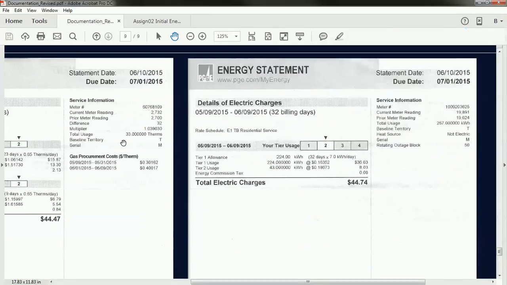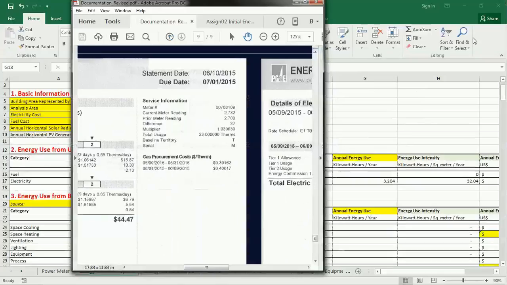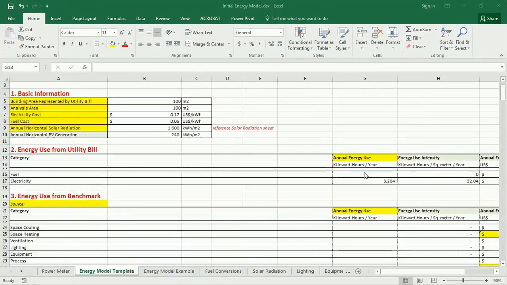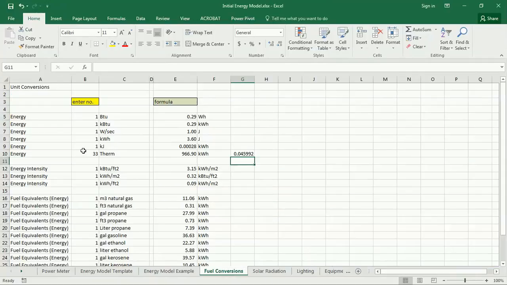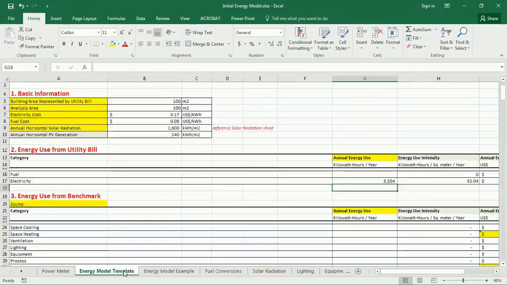remember it was 33 therms, and this is asking for kilowatt hours. So I'm going to go back over to that fuel conversions. I still have 33 written here. That was 967 kilowatt hours. And I'm going to type in 967 times 12 there. I forgot the equal sign. There. So that gives my total.